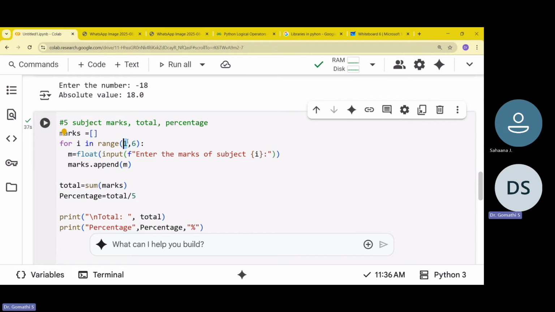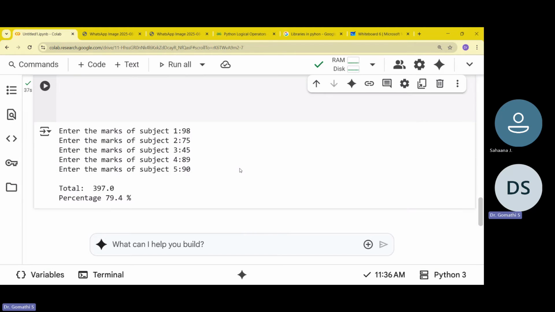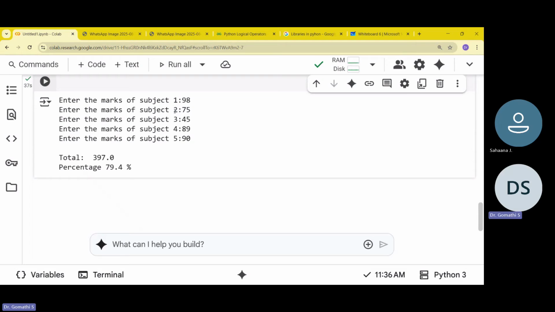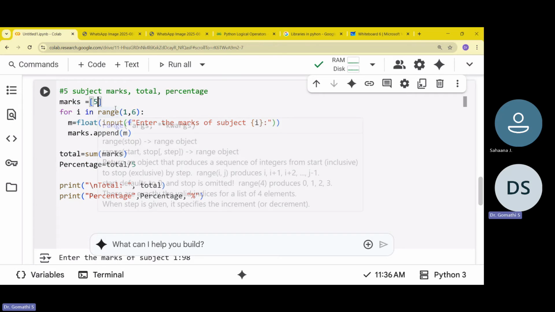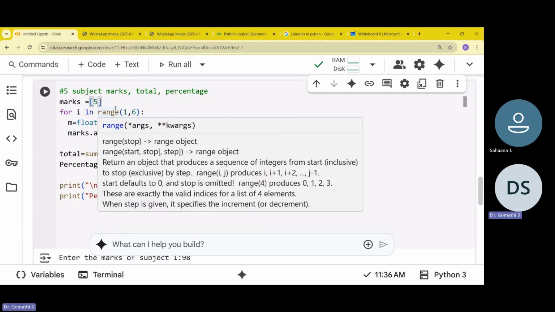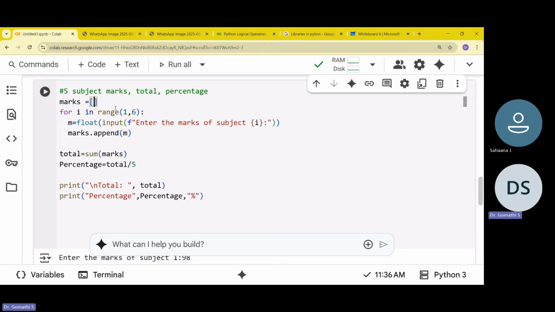So the value of I will now be I equal to 2. That's why it is asking with I in the range here: subject mark 2, then the third one, 3, the fourth one. And here you can even go ahead and give something like marks of 5, which is a size. You can also specify the size, but it is always good to just go ahead with an empty list.